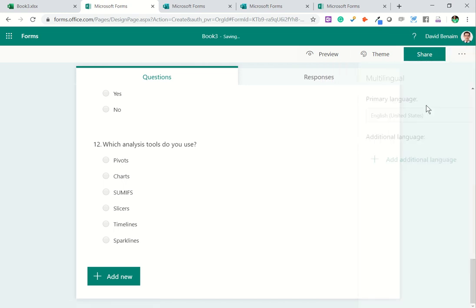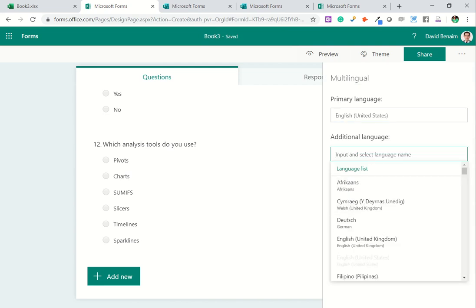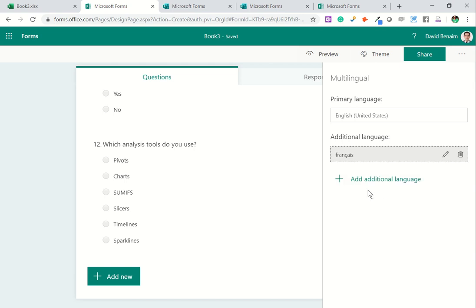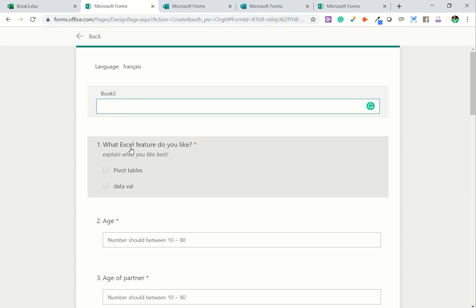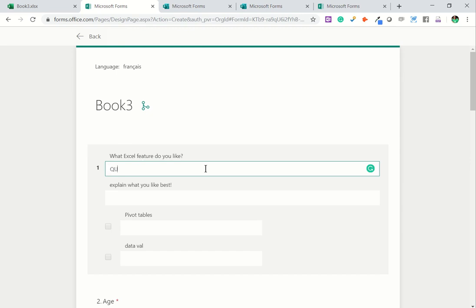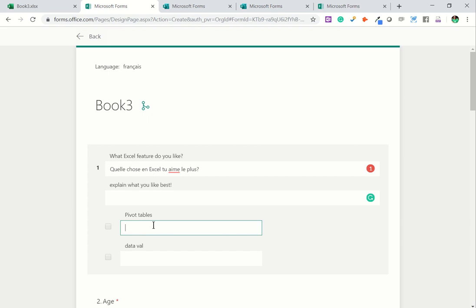Multilingual, this is really, really new, actually. You can say that there's an additional language that is, for example, French, like this. And then you can edit it. So you can say for each one what it means. So this one, what Excel feature do you like? Quelle chose en Excel tu aimes le plus? Then every time you have an option. Tableau croisé intérieur. They have really weird names. I'm not even sure if that's it. Je ne sais pas comment dire ça. Great. So those are the options there. Then back can undo it.